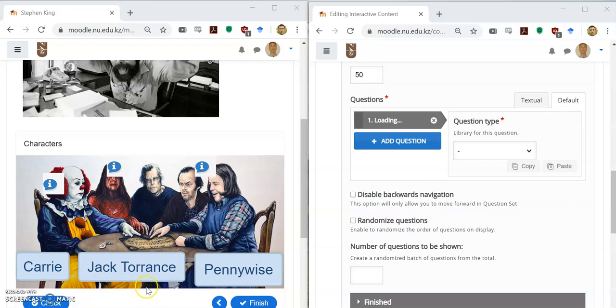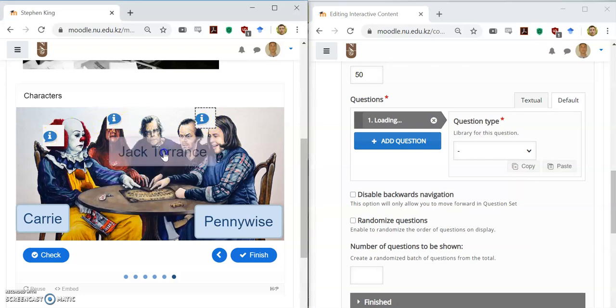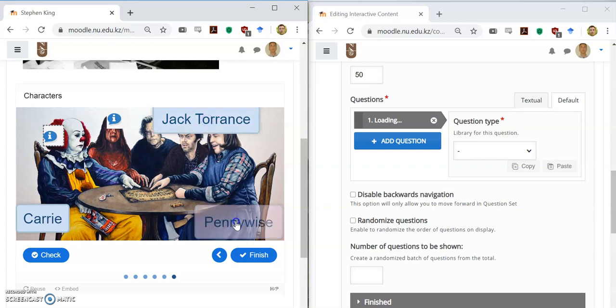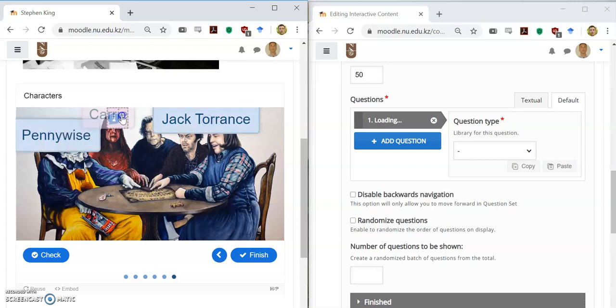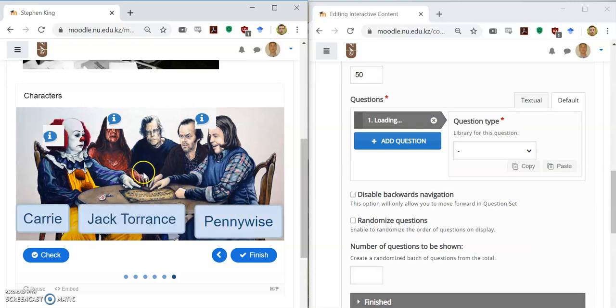What the student needs to do, obviously, is match these words to these drop zones. That's simply done by dragging this and dropping it in the correct place. What you'll see is that in each of the drop zones I've included a hint. I'll show you how to do that. And you'll also see that there's an image in the background.